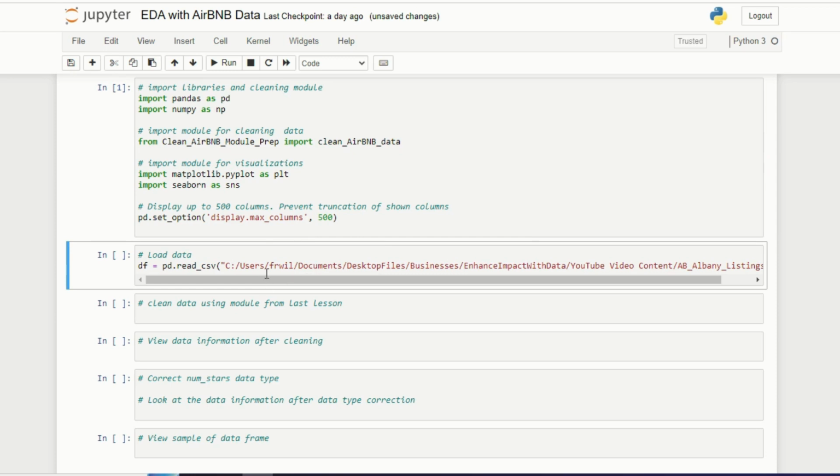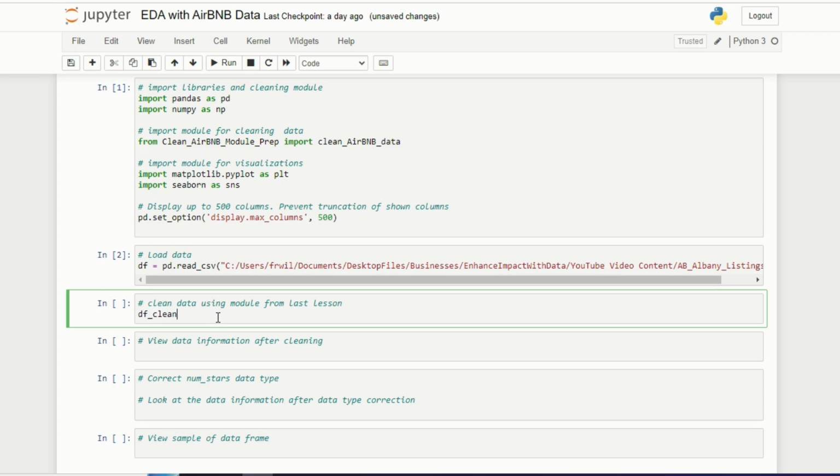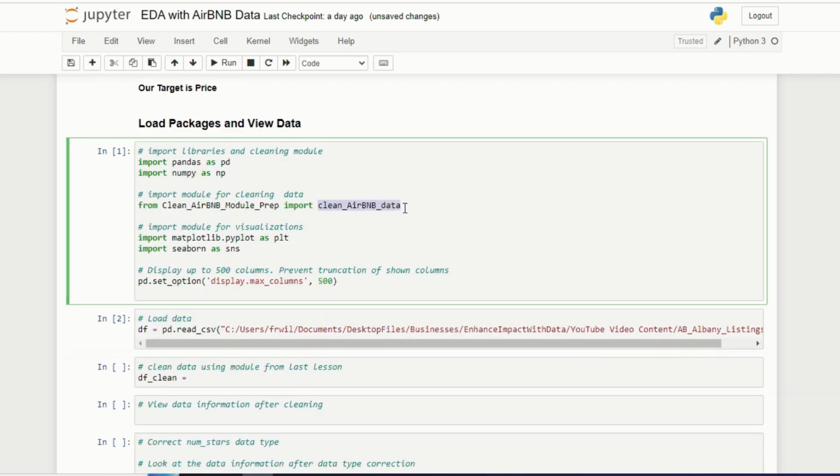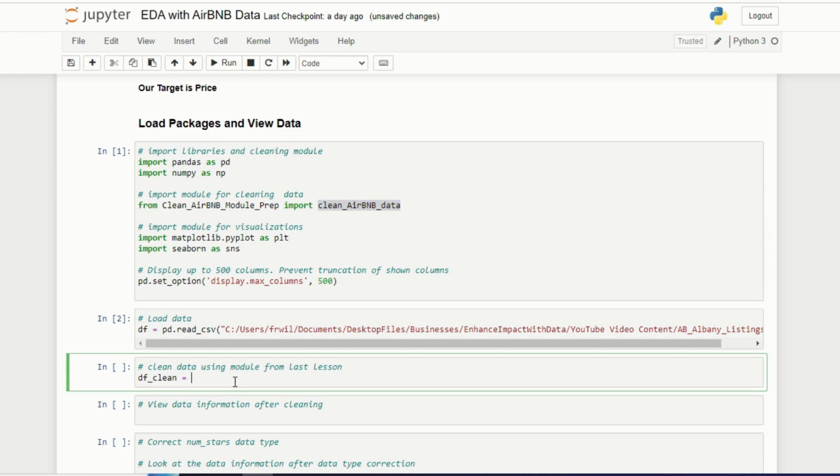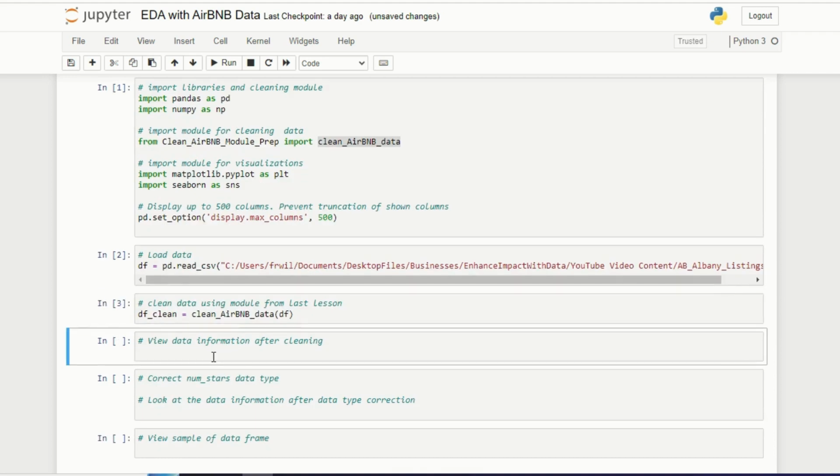Let's load our data set. This data set is the listings data that can be found on Inside Airbnb's website. It's in the CSV format. We're going to call in our cleaning function, and our new data frame, once it's been cleaned, I'm going to call it df_clean. Our function name is clean Airbnb data. I'm going to apply it to the data frame, and so now the data is clean, with the exception of one variable that I found before.